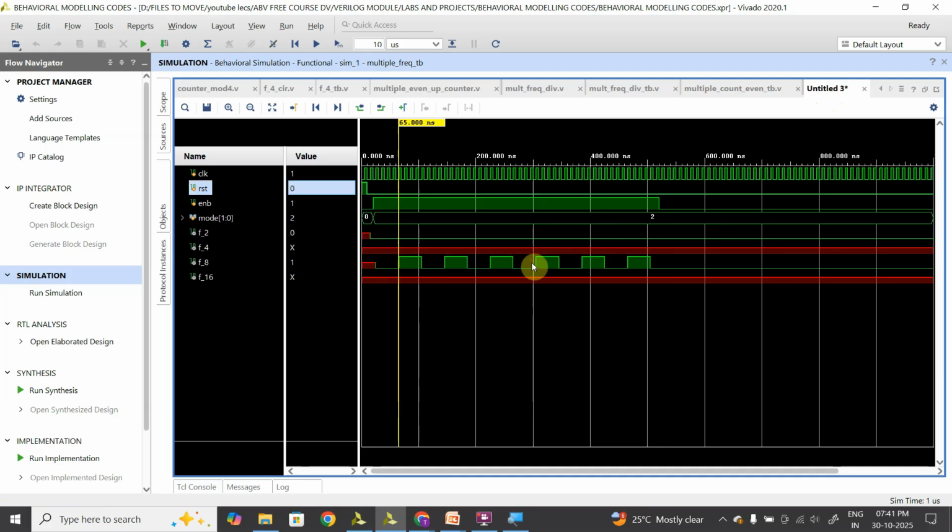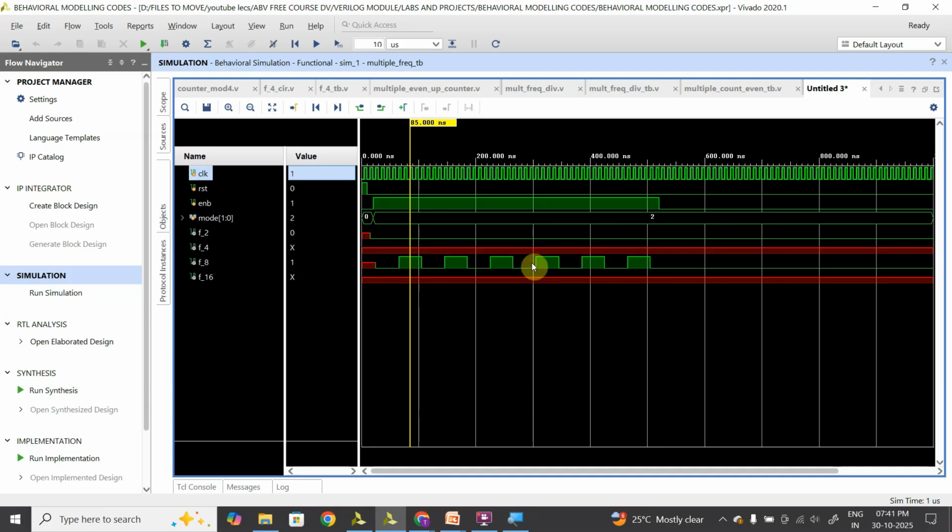If your clock is completing 8 cycles, 1 2 3 4 5 6 7 8, your output is completing only 1 cycle. This is nothing but your frequency division by 8. So accordingly you can choose whatever frequency you need. Actually this type of circuit is implemented in your FPGA also. That's why we are covering this, so that when we discuss the FPGA course, we can recall the things we have seen.